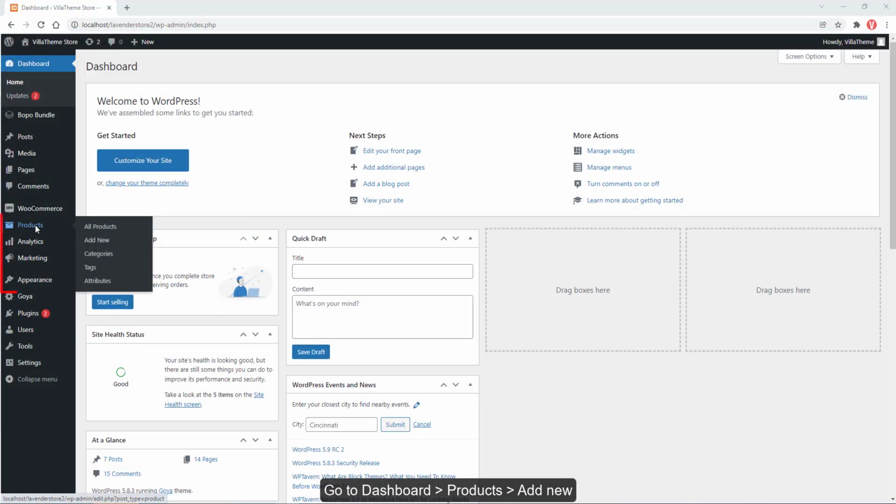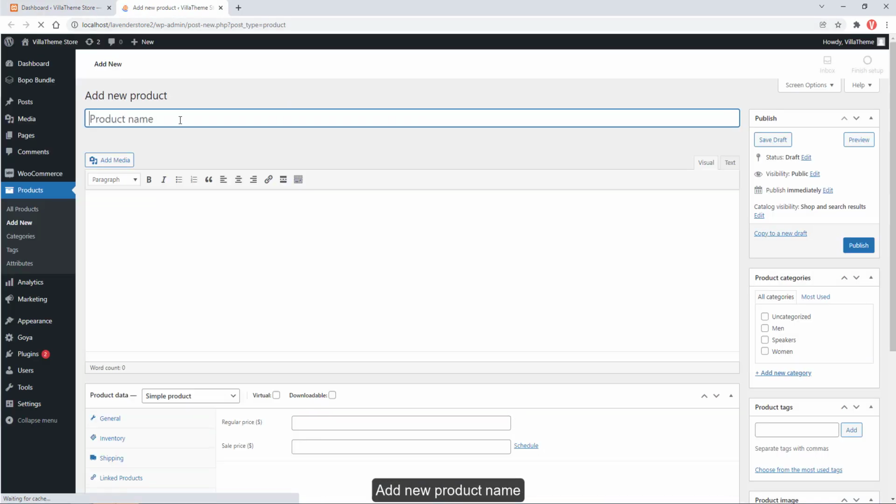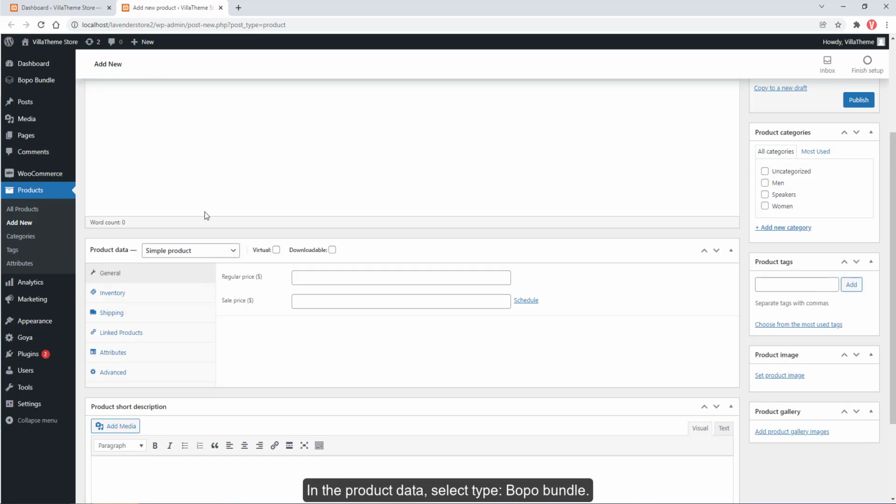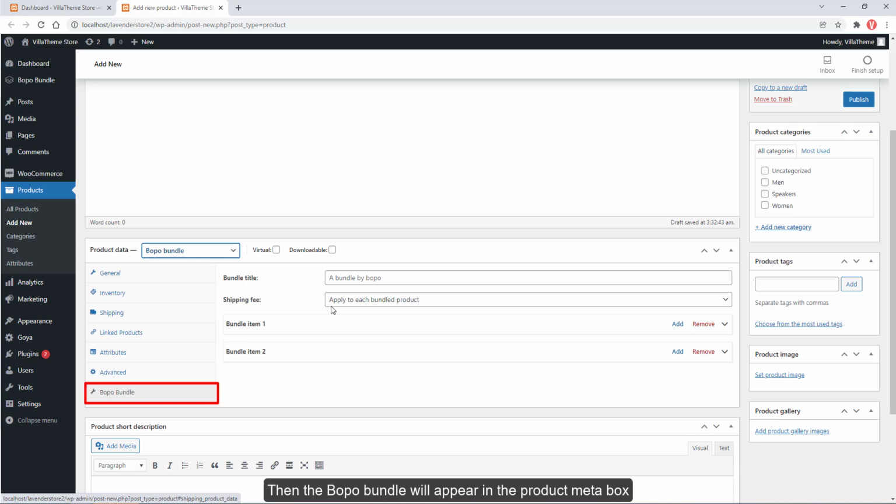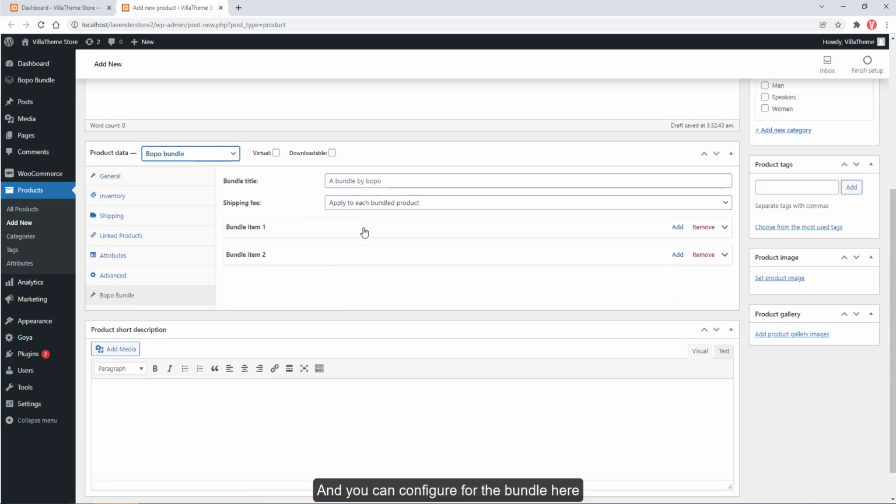Go to Dashboard, Products, Add New. Add new product name. In the product data, select type Bopo Bundle. Then the Bopo bundle will appear in the product meta box, and you can configure the bundle here.